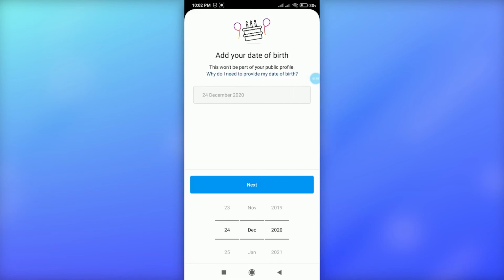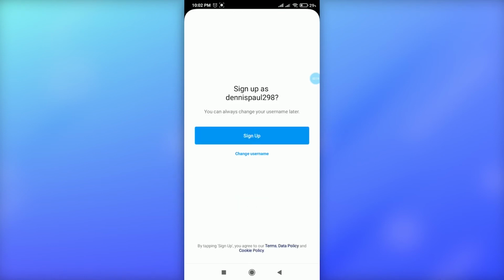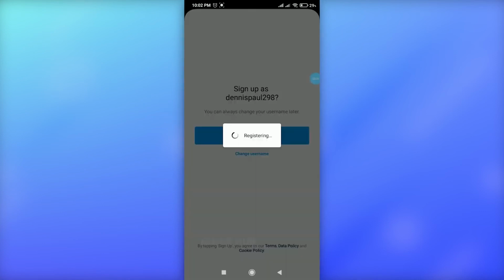Just tap here and just add your date of birth, like here just add your date of birth. And after adding your date of birth, just tap on this next option. And you can also change your username by tapping this change username option. And in order to sign up your account, just tap on this sign up option at the blue box, and here Instagram is registering your account. It will take some seconds.